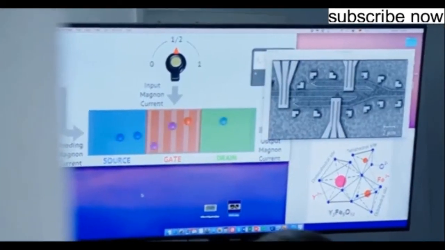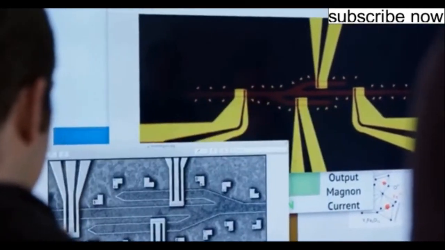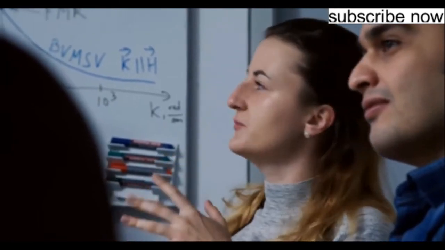And this is just the beginning. Demonstrators have been developed in various labs around the world. Now the task is to make them smaller and faster, and to combine many spin wave logic units into a single chip.